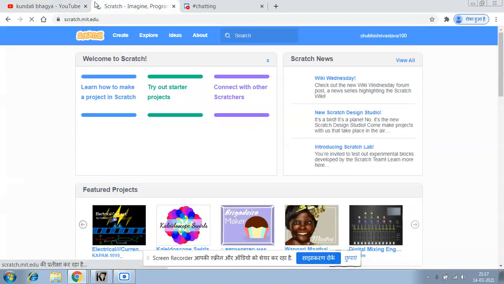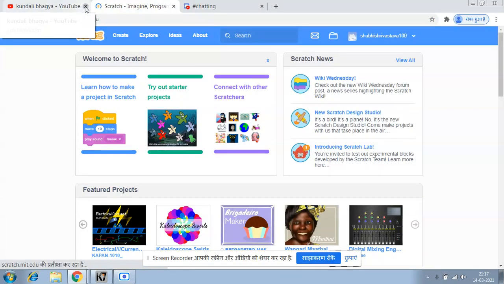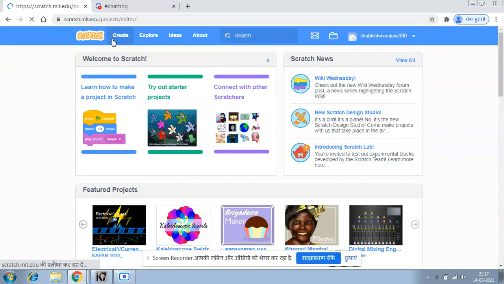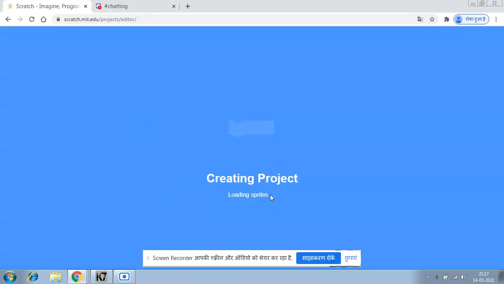Just open scratch.mit.edu. Just go on Create and it will automatically open. It's just creating a project, so it will take a while to open.